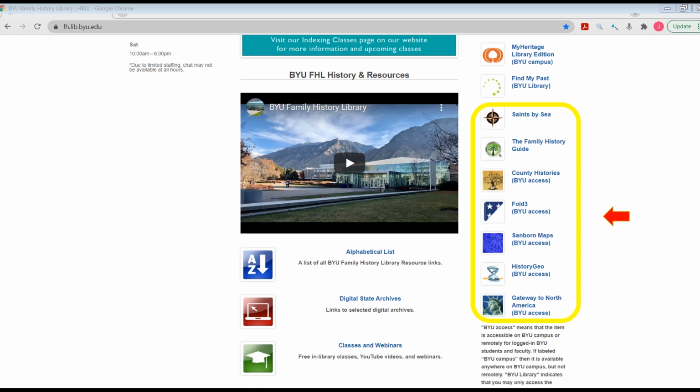First is the Saints by Sea website. This includes immigration information for most Latter-day Saints who crossed the Atlantic and Pacific Oceans to get to Utah. It includes their names, origins, port of departure, and arrival. Some have biographical info and stories about their voyages. Next is the Family History Guide, which is a very well-known center for research information, training, and learning activities for all aspects of family history.